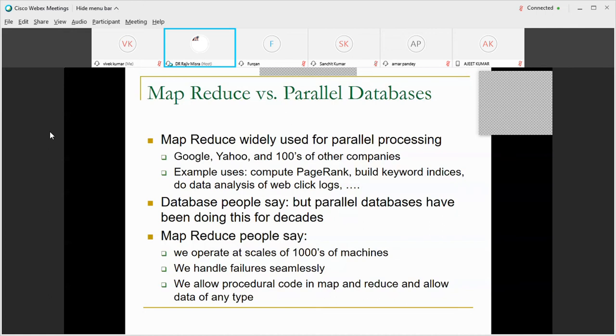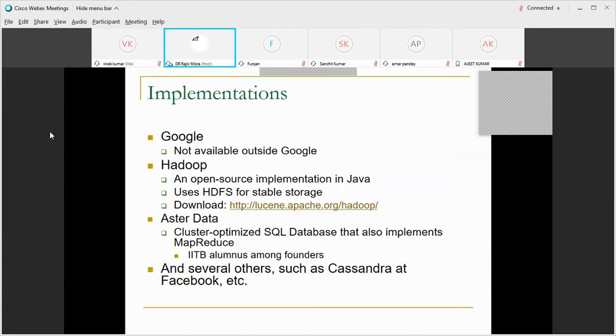Database people say that parallel databases have been doing this for decades, and key-value storage is a concept of a database, but MapReduce is not only a parallel database; it is more than that, as we will see. MapReduce people say that we are operating at the scale of thousands of machines, so to handle failure seamlessly, we allow procedural code, the map and reduce, and perform processing on data of any type. So it goes beyond parallel databases.